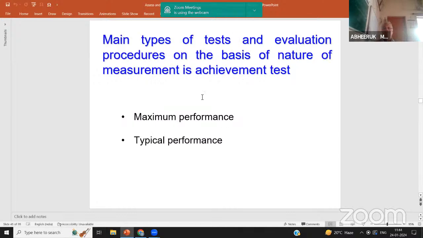Now we are going to evaluation procedures, basis of measurement achievement. Okay, so two types of thing. One is type of test or evaluation: maximum performance and typical performance. Can you tell something about this? Have you heard these two terms? Maximum performance and typical performance. Can anybody tell? What does it mean?